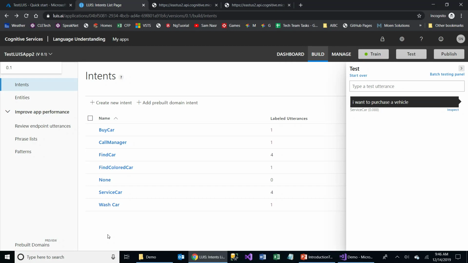So it depends on the utterances, and it's just like everything else, you have to train it. So it would involve a lot of testing and a lot of essentially rinse and repeat. And what I mean by that is, so here again, I'm in my Lewis portal, and I'm looking at the intent for buying a car.